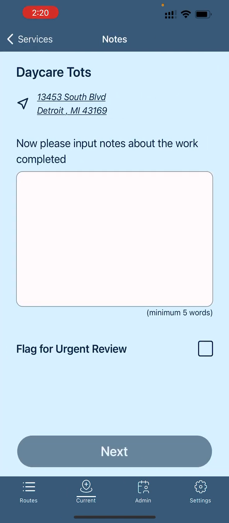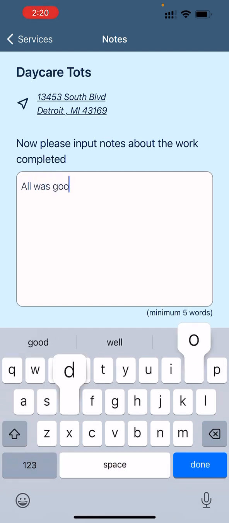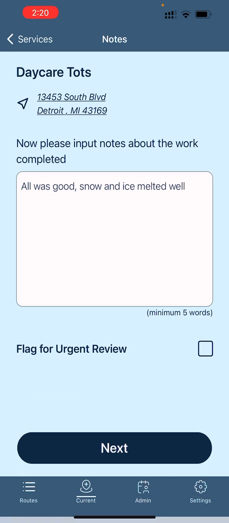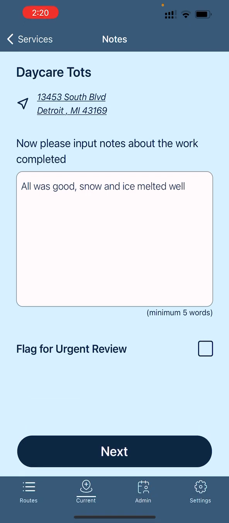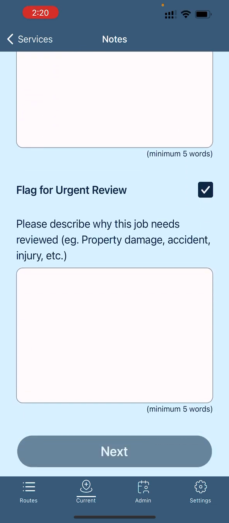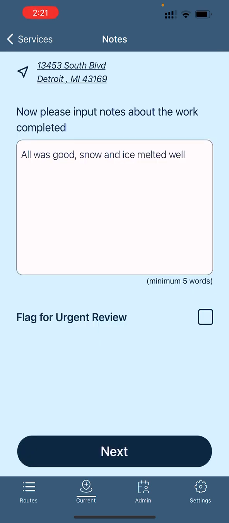I'm going to hit next. I'm going to put my notes as the user. All was good. Snow and ice melted well. If there were an issue, say I did have an accident, I witnessed a problem, I could flag this as a problem, and I could put a note there, say backed into a lamppost, or while I was there, I saw someone get into an accident on the property, something like that, and you can flag that as urgent. But for this situation, we won't do that.